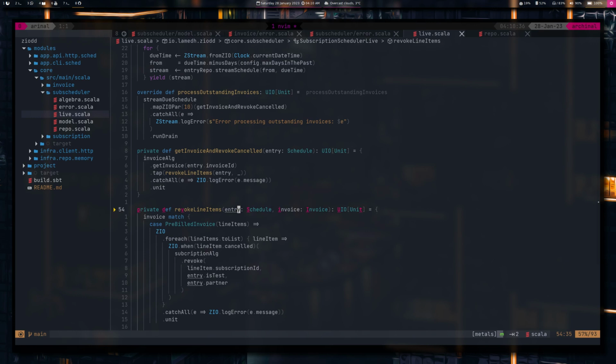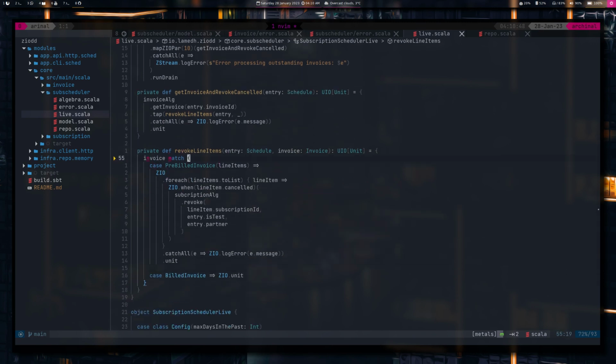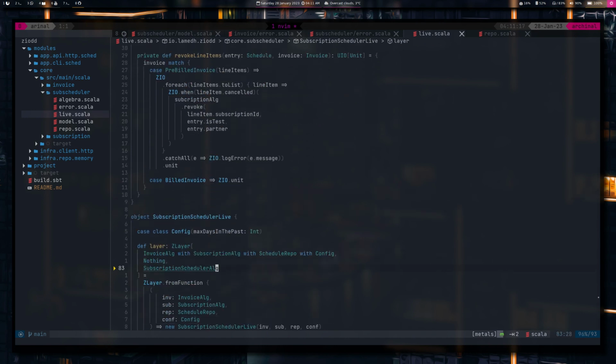So this is the function that I call revoke line items. So what is the invoice? This is the invoice that is returned from the algebra, and then this is the schedule entry. Okay, and then basically the invoice has several line items, and if a line item is cancelled, we need to revoke it. I don't want to really deep dive on the domain now, but it's more about how we can use stream. Even though we are using stream, there is no particular infrastructure-specific or technology-specific thing happening here. Everything here is purely business logic.